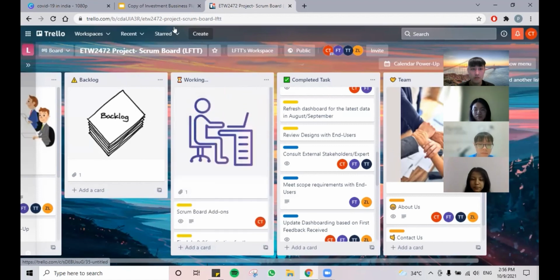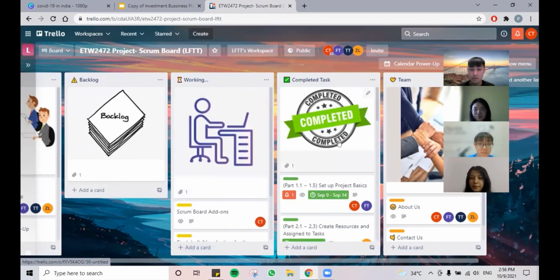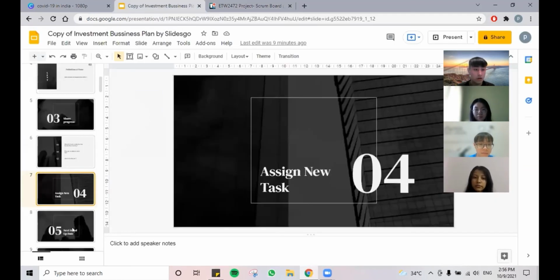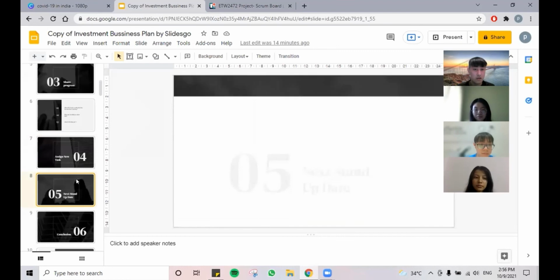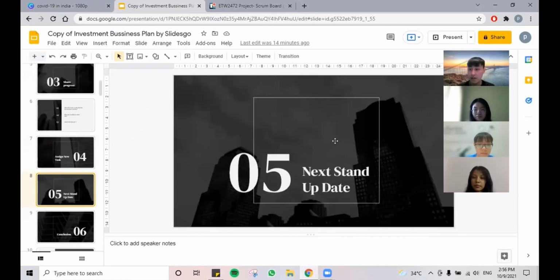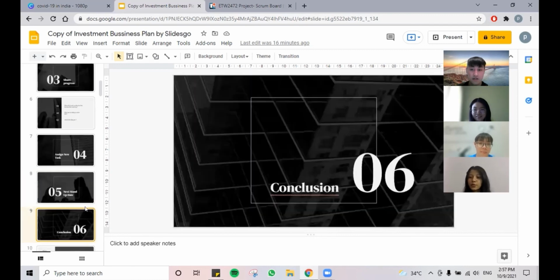So is that all from our Scrum board? Yeah, I think this should be all. Okay. Now we will have to discuss our next stand-up date. Another day, at 2 or 2:30. I think I'm okay with that. I guess that's our conclusion for our intermediate stand-up.